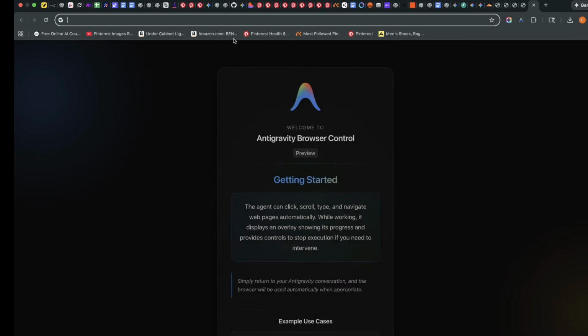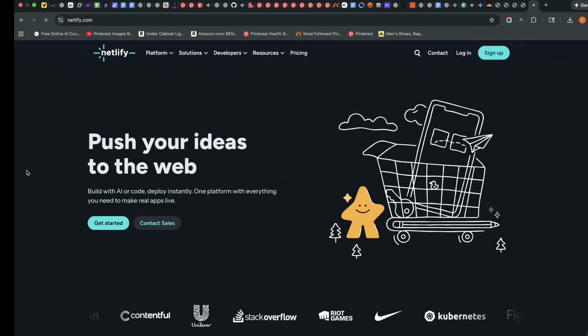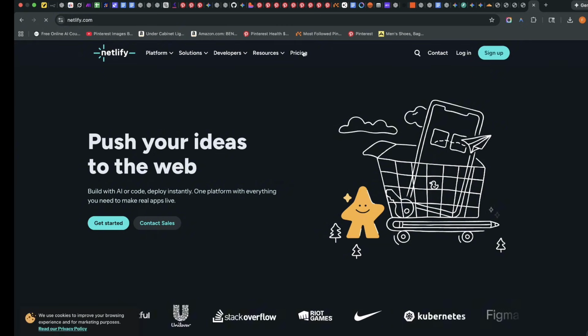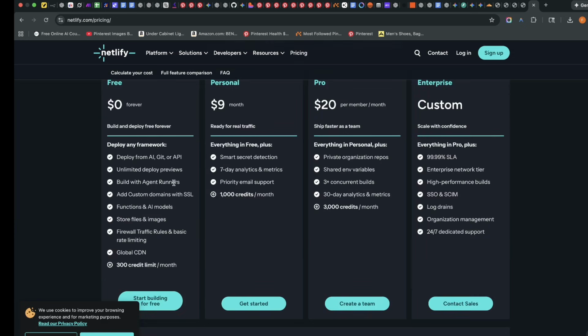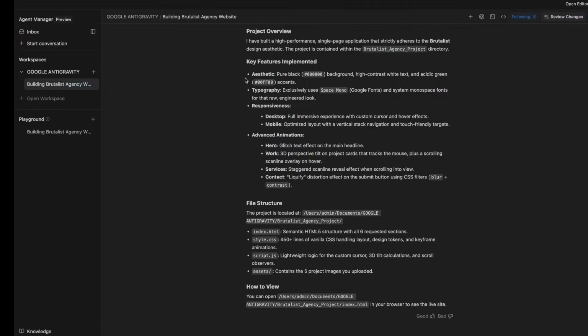The second option you can use is called netlify.com. You can also publish a lot of apps here. They have a free option, but none of them is as generous as Cloudflare, because with Netlify, most often you can build just one project, but with Cloudflare, you have a very generous free tier. So all in all, that is how to use Google Antigravity to build a website and to host it for absolutely free.